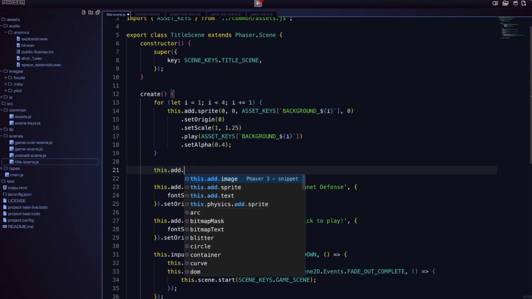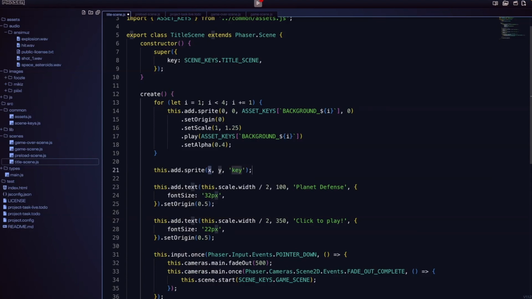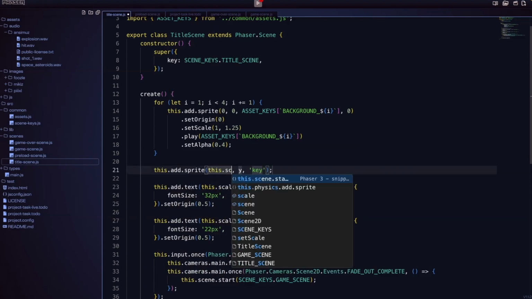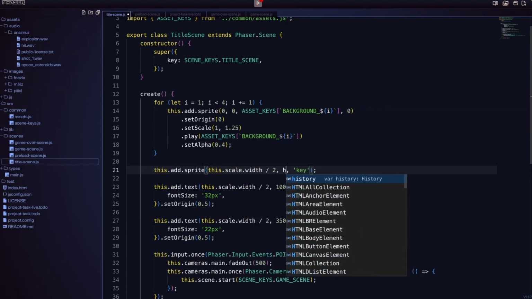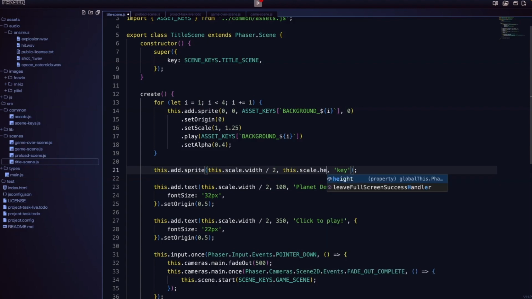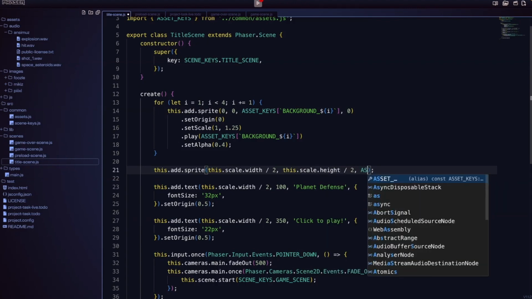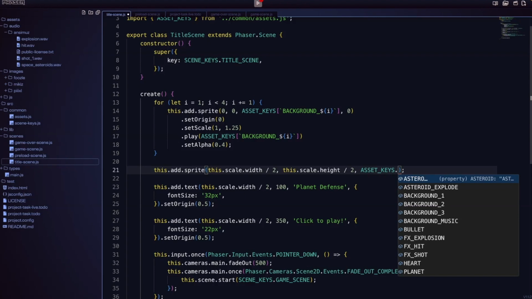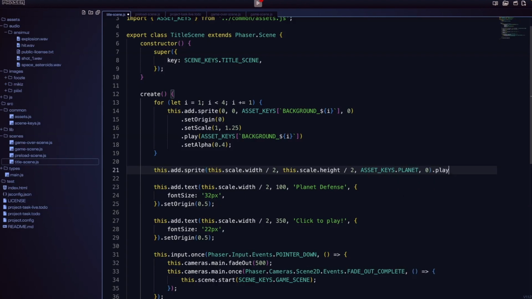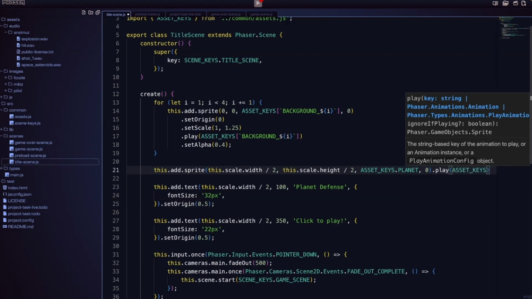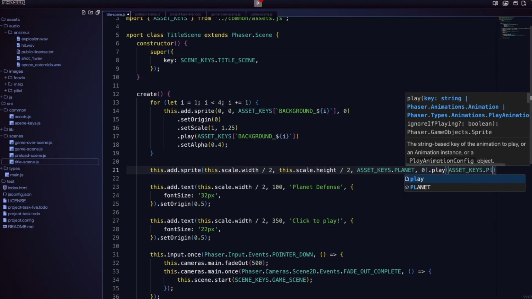So let's do this.add.sprite. Now for our X position, we want this to be in the center of our screen. We'll do this.scale.width. We'll divide it by 2. For Y, let's do this.scale.height. We'll divide it by 2. For asset keys, let's do our planet. We'll do 0 for our frame. Now let's play our animation to have our planet spin. So we'll do our asset keys, and let's do our planet.